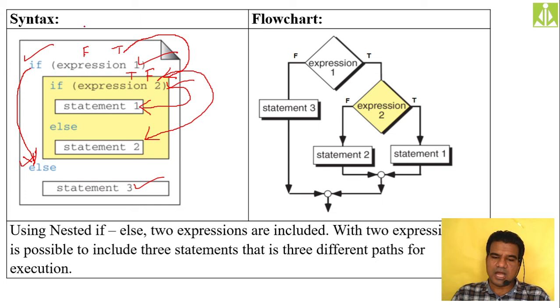Like this. Outer condition, if this is true, inner condition will be checked. If inner condition is also true, then statement 1 will be evaluated. If inner condition is false, then statement 2 will be evaluated. If outer condition itself false, then the statement 3, that is else part of the outer condition, outer if statement, will be evaluated. So over here, if you see the flow chart of this discussion, just come over here.